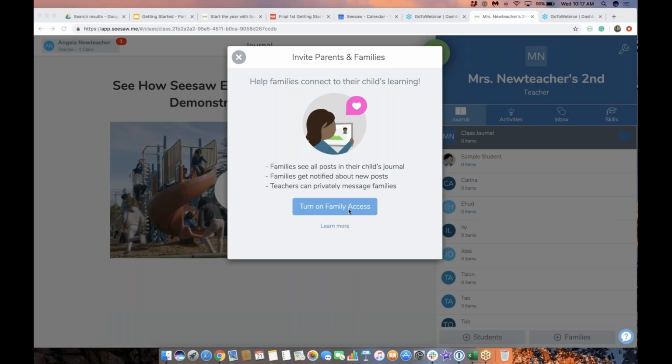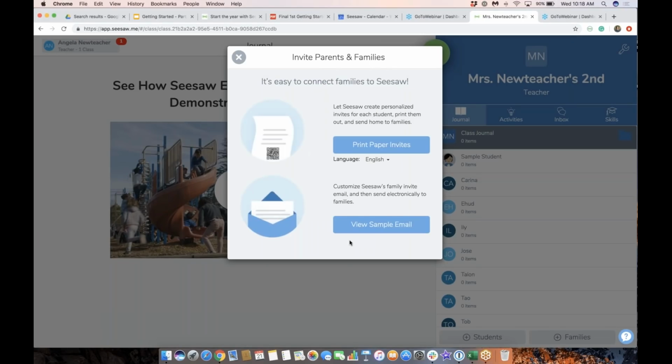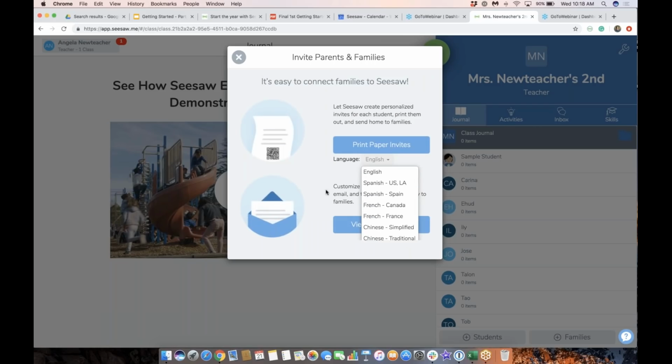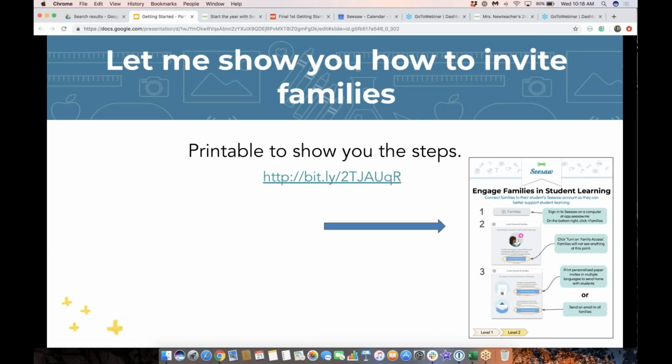Now, as a reminder, this doesn't just open up Seesaw to the world or even families at this time. It's just turning on the ability for you to actually invite them. So at this point, you can print paper invites. They are available in all of these languages if you need various languages, or you can view a sample email and email your families. Now, coming very soon is going to be the ability for you to invite individual family members with an email. So be looking for that in Seesaw coming very soon.